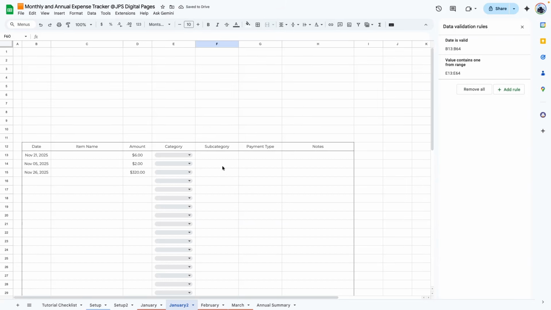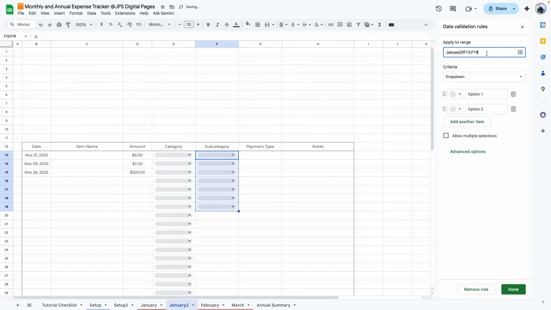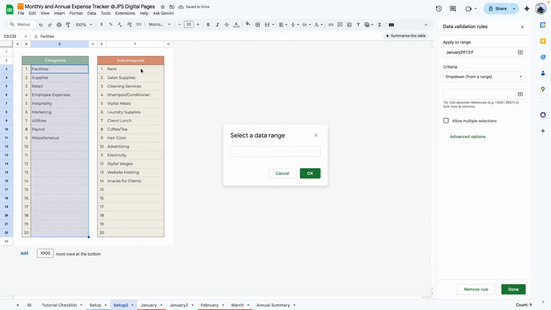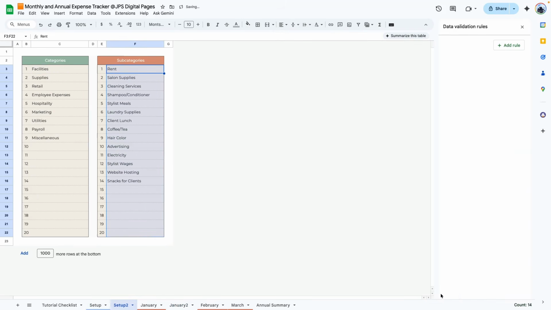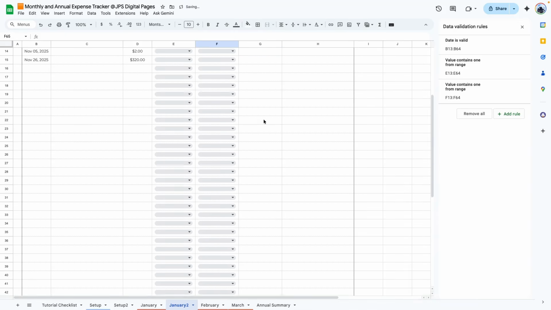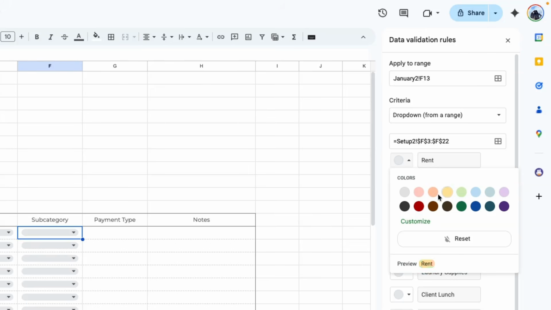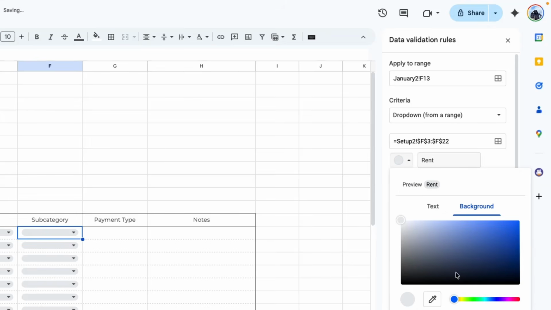And we're going to do the same thing for category. Select row, remove the row number, drop down from range, select the range from our setup tab, subcategories, like so, click done. And if you want to, you can go back here and change the color. So if you wanted to assign different colors to different categories or subcategories to organize your table, you can do so. To do this, just go back, select the edit button, and then you can assign the colors you want from here, or you can click customize and you have more color options to add here.